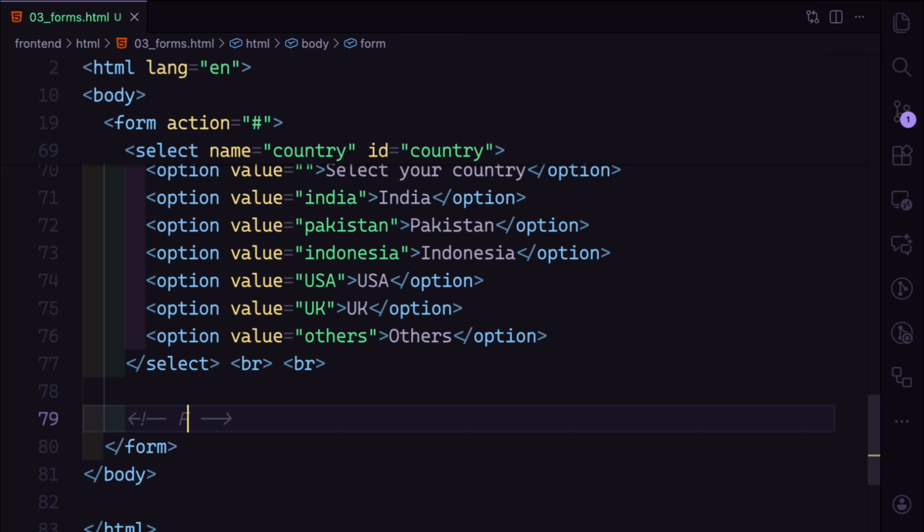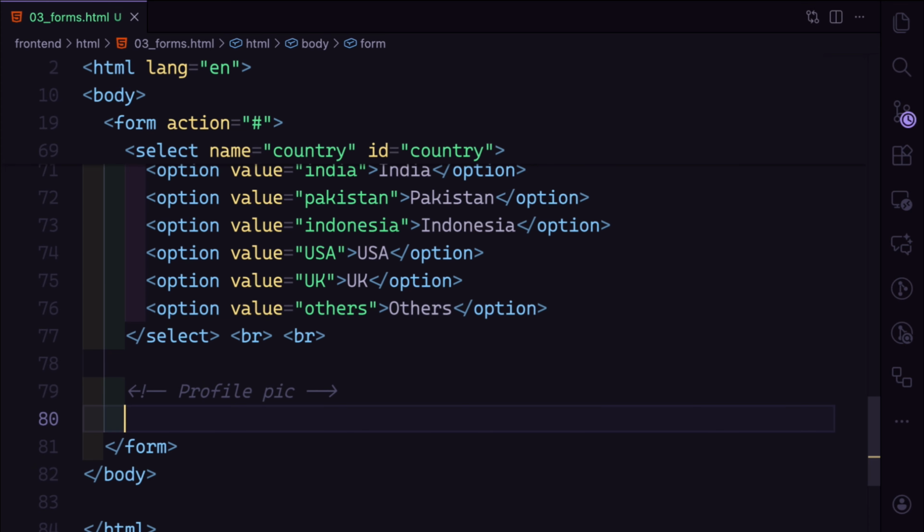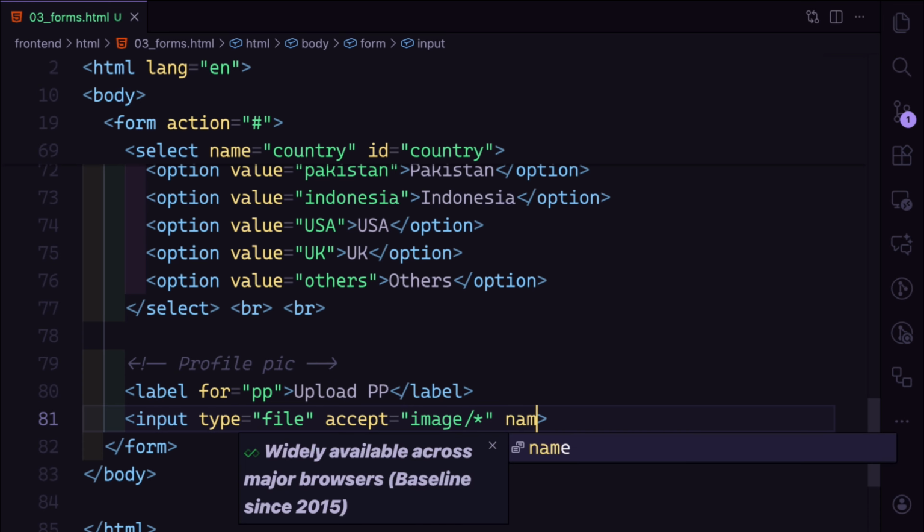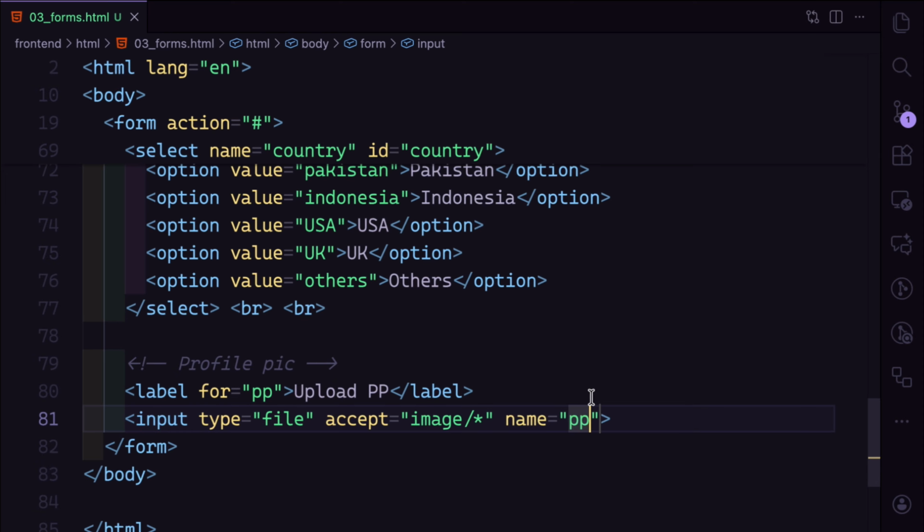Sometimes we want the users to upload their profile picture. For that, we will have the file field. We will use a label, maybe "Upload profile picture", and then here we will have an input of type file. Here we do not want the users to upload any random files, any PDF or any video files. We only want to accept the image files. Any kind of image file, it may be PNG, JPG, JPEG, and others. And as you know, we use this name attribute, so we will use it here as well.